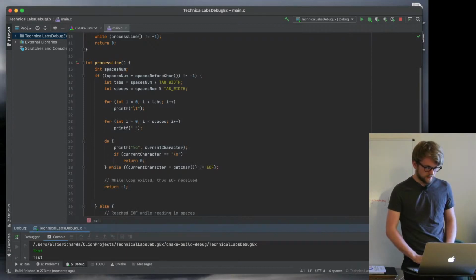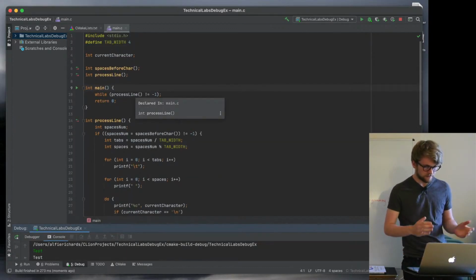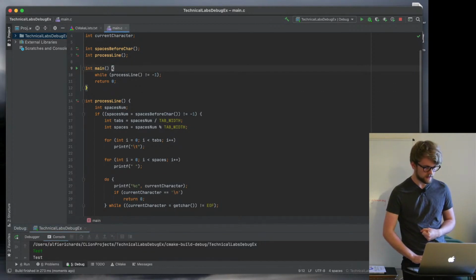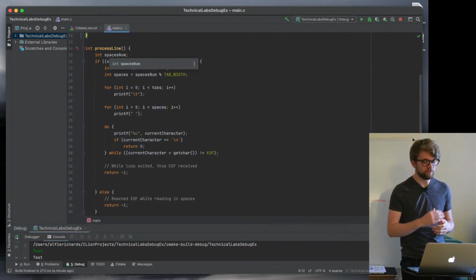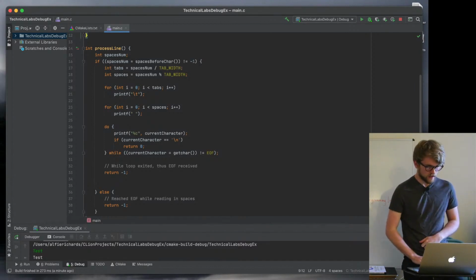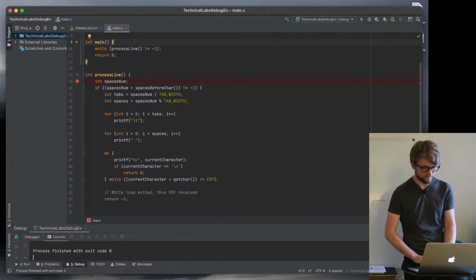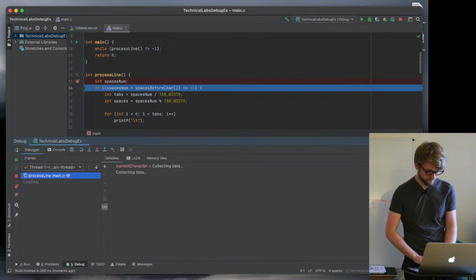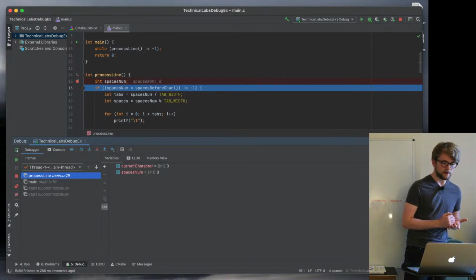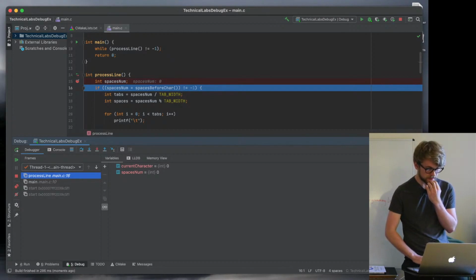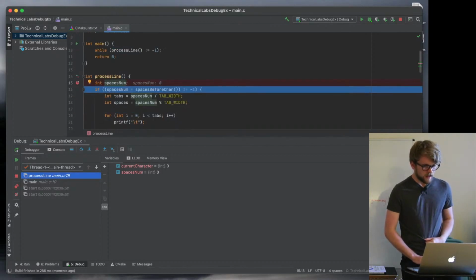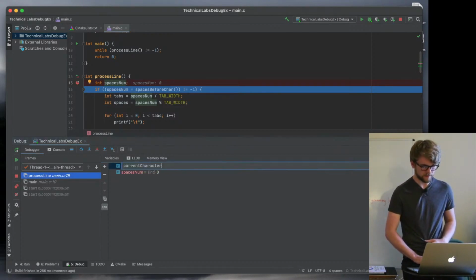If I quickly talk to you about the structure of this code, it keeps running process line until we get an error. Process line just runs through each line and removes the spaces at the beginning. So we are going to put a breakpoint at the beginning of process line. Then let's debug again. You can see it instantly ran into the debug line, because of the way I've programmed it. It's hit this line here, and CLion is showing us the current variables.